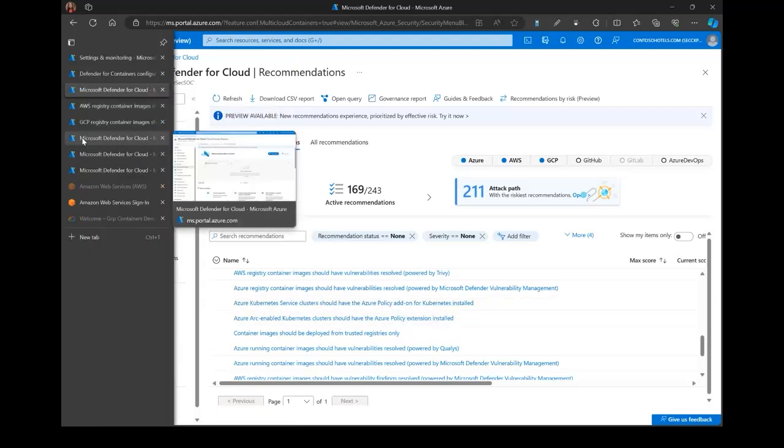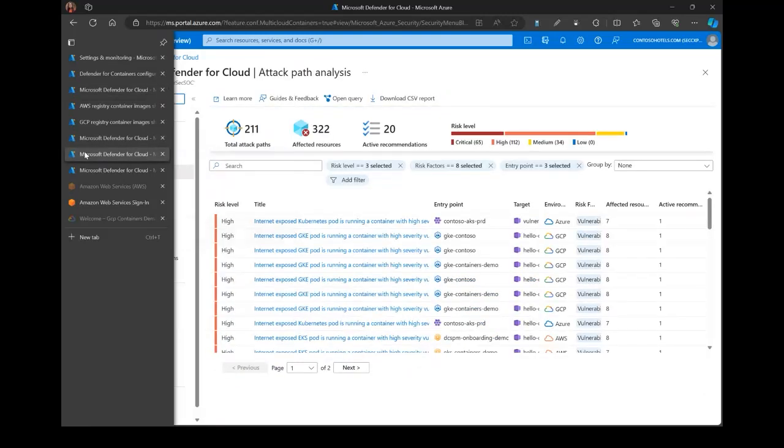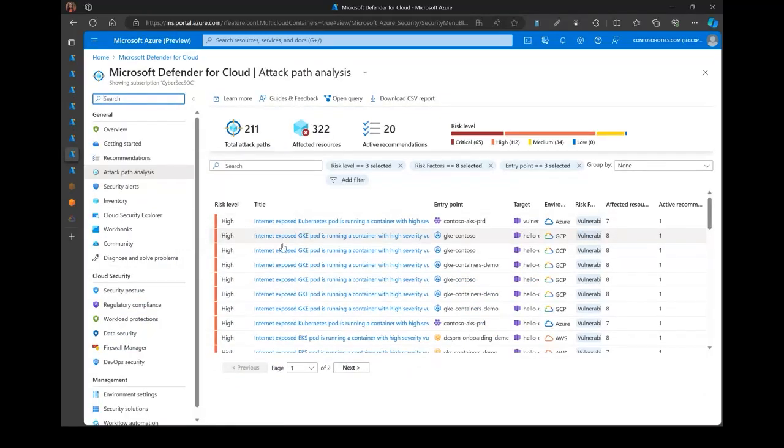So you might notice there's a lot of vulnerabilities that were detected in my environment. How do I get started? What is a good way to prioritize? So we looked at exploitability. Another resource that might be helpful here is the attack path analysis. And the goal here with the attack path is to help you identify potential lateral movements the attacker could take.